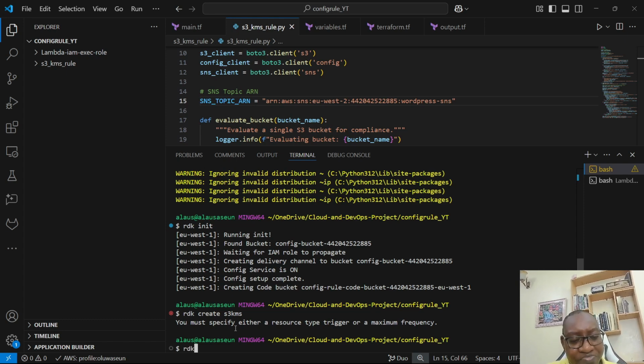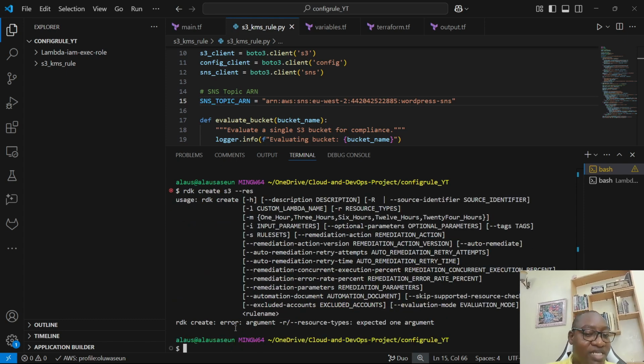So you can do rdk create. So let's just say S3, and then here I can say --resource-type, or if I don't know the exact name, I can just press enter, and it will give me the options that I can pass in right here. So for example, you can see here it says create an argument -r, or I can use --resource-type. So I can copy this option, or I can specify -r as well. So I'll come here and specify the resource type.